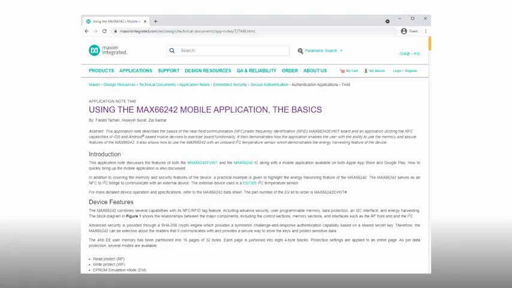And finally, we have App Note 7448 that goes through each of these functions in more detail. Has some pointers on how to get the app from Apple's App Store and Google Play. The App Note also has information about the EV Kit board itself, some of the technical details behind it.